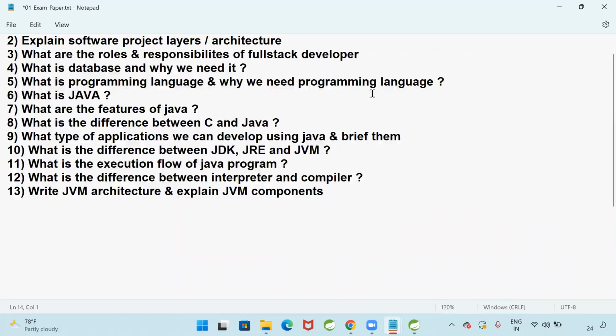You need to describe that architecture also. What is the responsibility of each component? What is each component going to do? That also you have to explain.